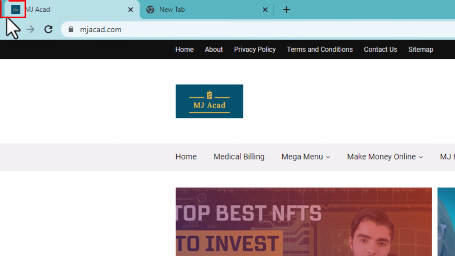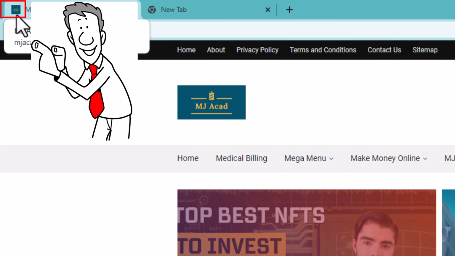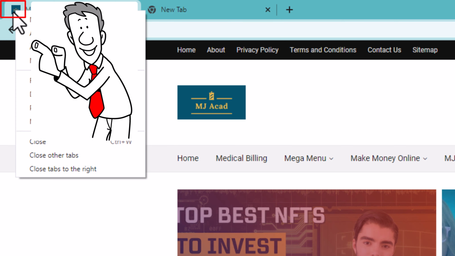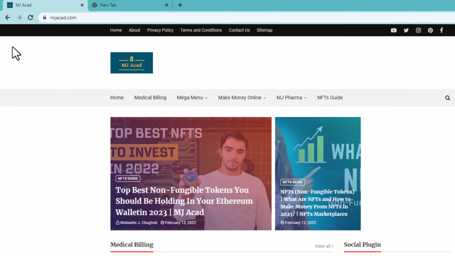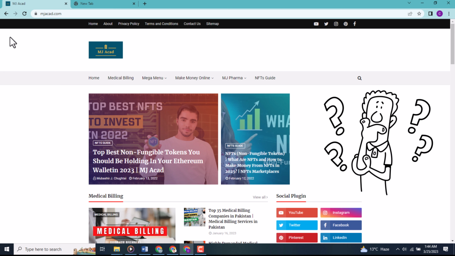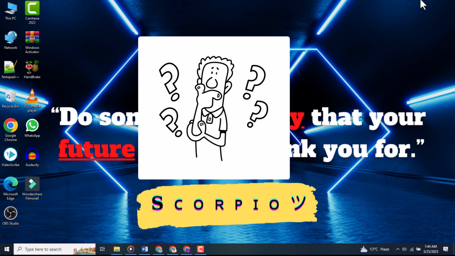Have you ever noticed those tiny icons next to the website names in your browser tabs? Those are called favicons. And they can make your blog or website look more professional and easily recognizable. But how do you add a favicon to your blog? And what even is a favicon?